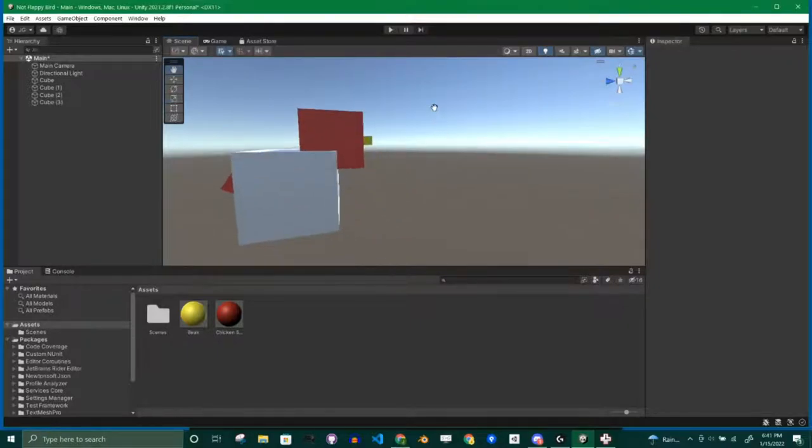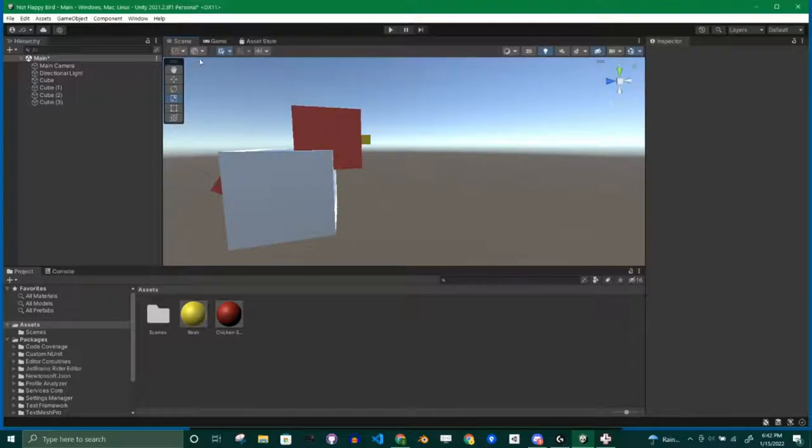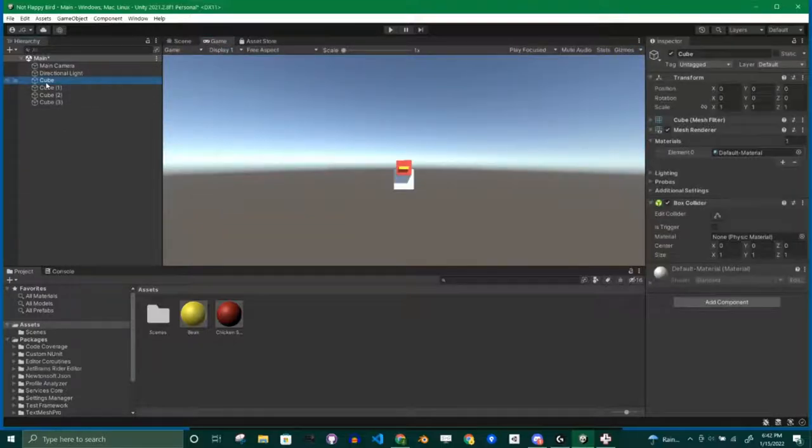So I've got my chicken here. If I go over to my game tab, I can see my chicken. But if we're doing Flappy Bird, I don't think I want the chicken coming at the camera. So I think we need to rotate our chicken a little bit. If I wanted to make him line up with the camera, well, you may think you could just rotate him, but now you've got all these cubes here and you're trying to rotate them, and now that doesn't look anything like it's supposed to. So how can we change this?